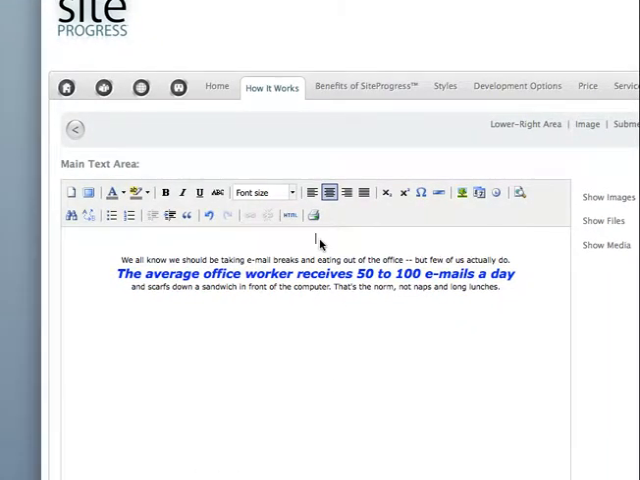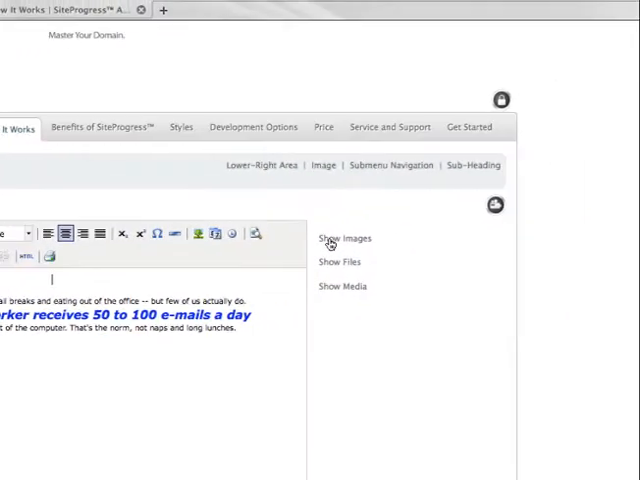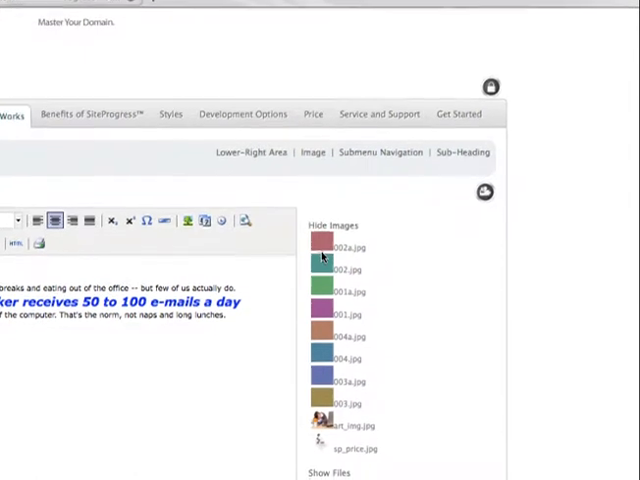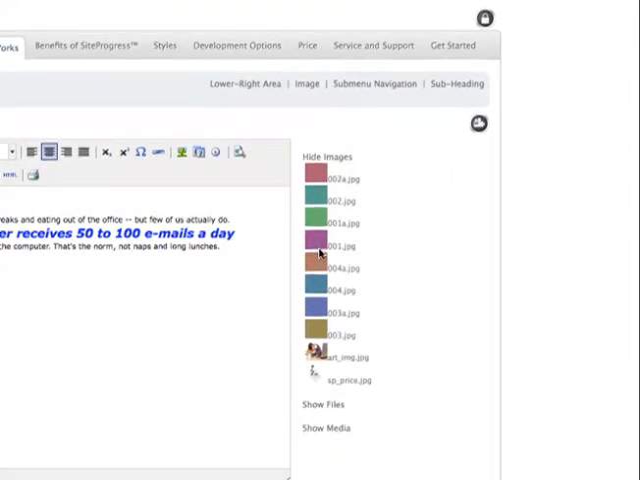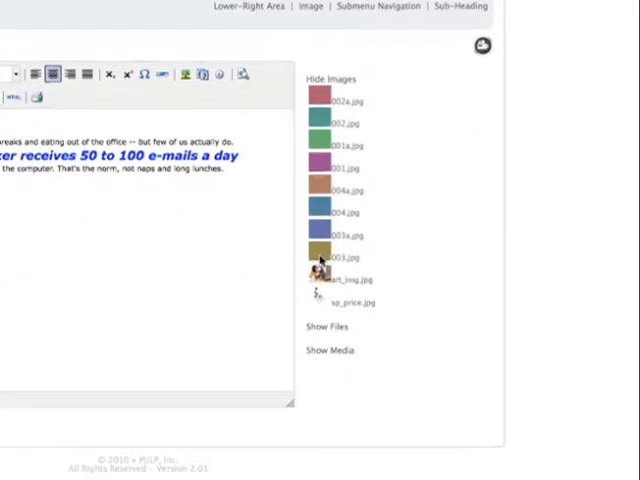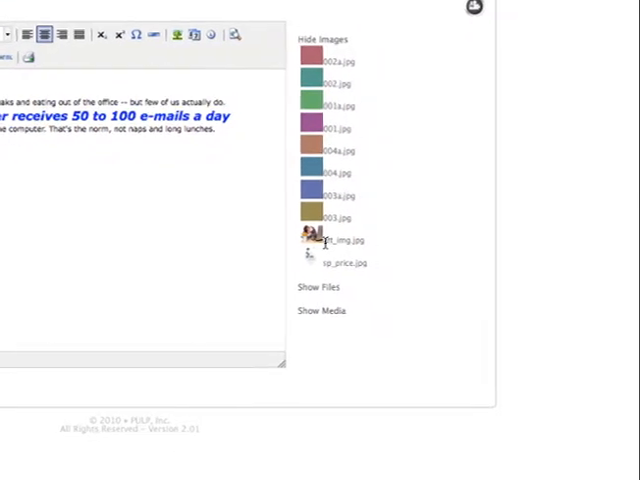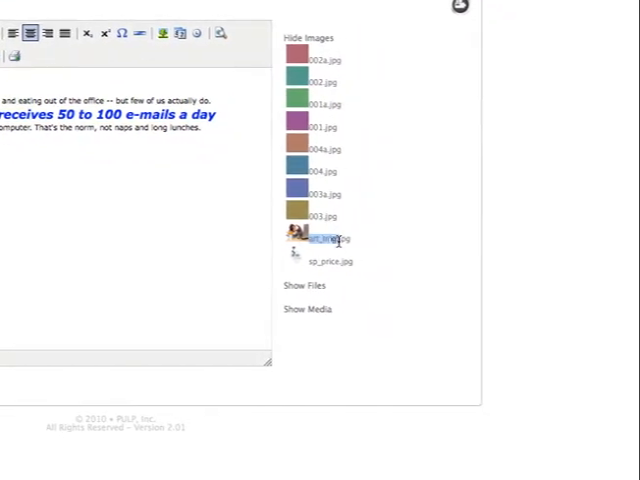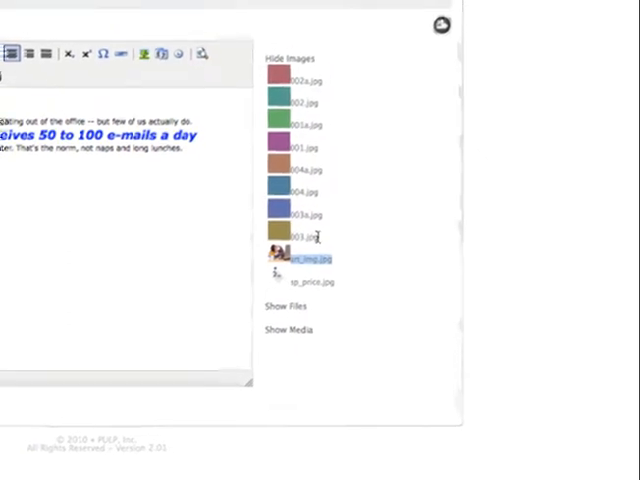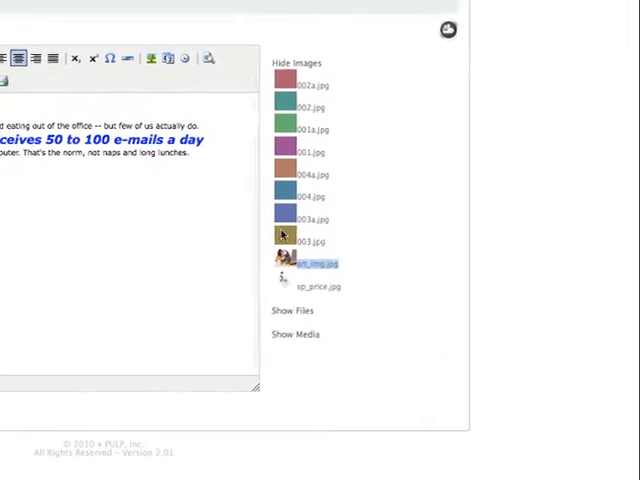Now, to embed images in the main text area, you first have to upload them using our Upload Manager tool. If you're unfamiliar with Upload Manager, please take a look at the Upload Manager tutorial, which will show you exactly how to upload images. Once the images are in, we can go over here to Show Images and click on that, and it will reveal a little thumbnail and file name for each image that we've previously uploaded. Down here is the image that I want, and so I just need the file name.